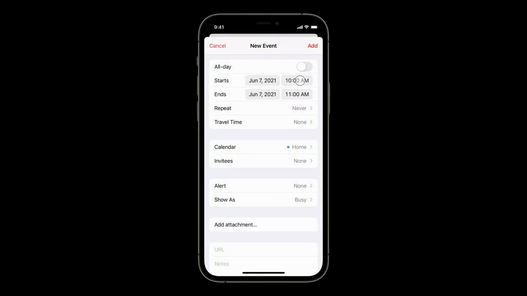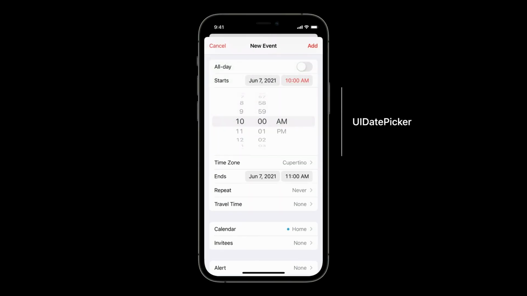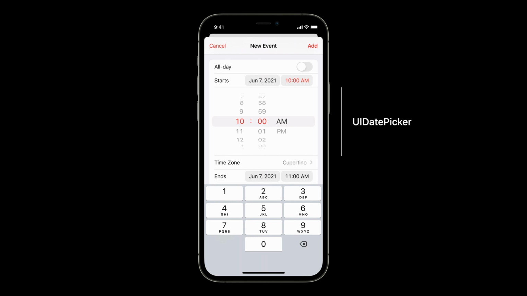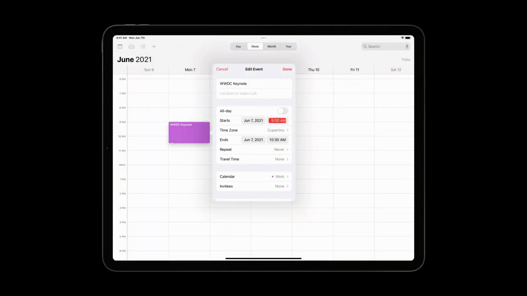Next up, UIDatePicker. And yes, in iOS 15, we are reintroducing the Wheels of Time. But now, you can simply tap the time to use the keyboard for input. And with Magic Keyboard on iPad, you can even edit the time right in line. Of course, you can still tap the screen to reveal those beautiful wheels. And with that, I'll hand it off to my colleague Jamie.